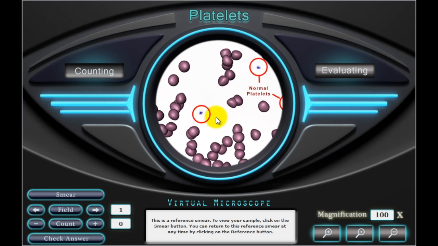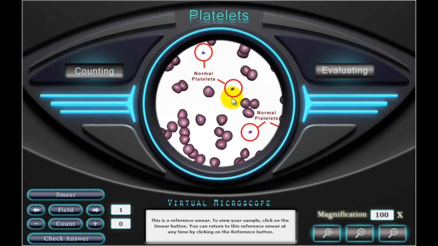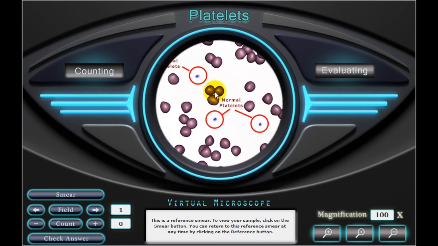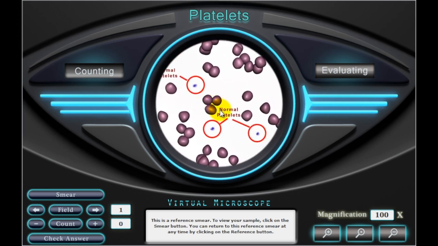Once you launch the simulation, you will encounter a virtual microscope allowing you to view a smear with platelets and other blood cells. Click and drag the center of the microscope to search for platelets within the smear. If you need to zoom in or zoom out to help you better identify a platelet, click one of the buttons at the bottom right of the screen to change the magnification.